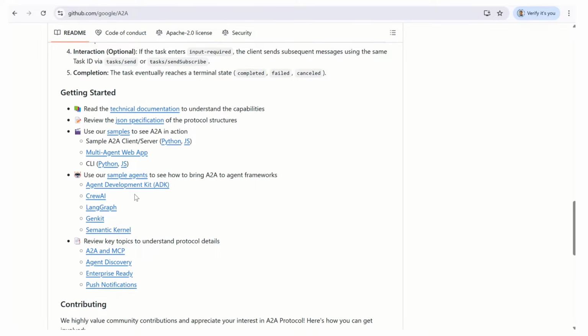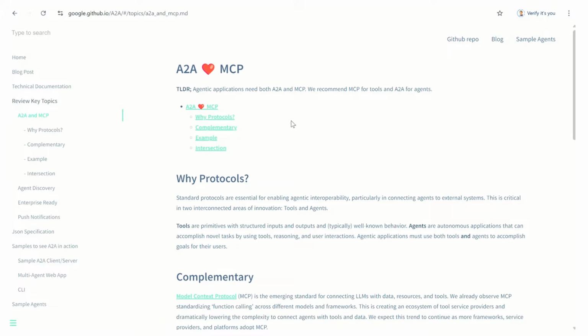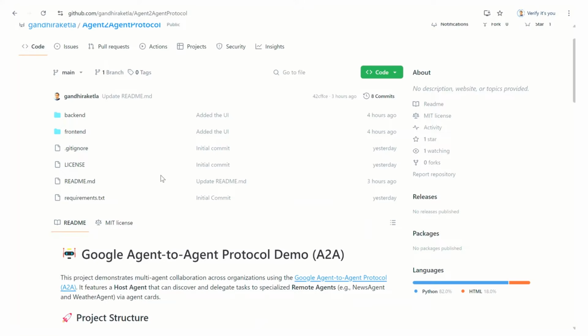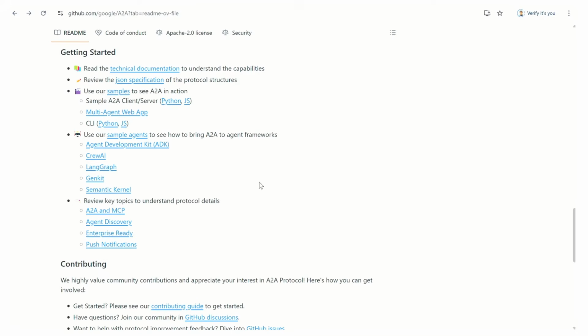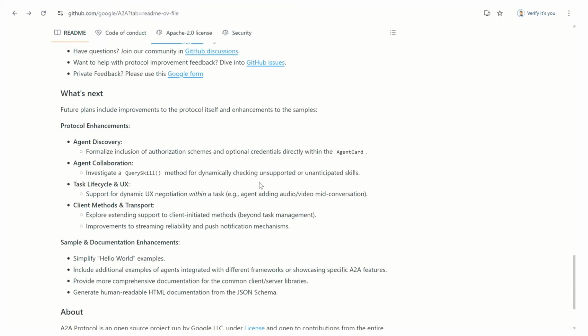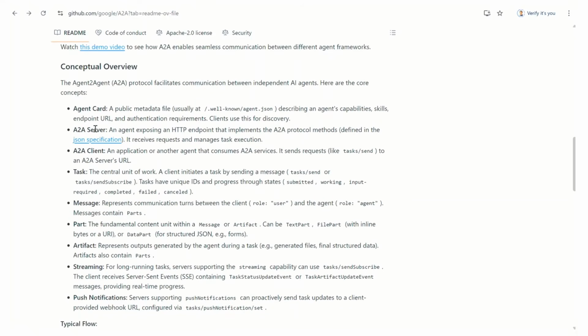sample web application, and not only that, it also has a lot of key concepts like what is the difference between A2A and MCP, and how agent discovery works, and yeah, it has really a lot of material. And you can also see in this repo some good concepts that would really help you to understand what an agent card is and what A2A is. So we are going to see all these things in action.